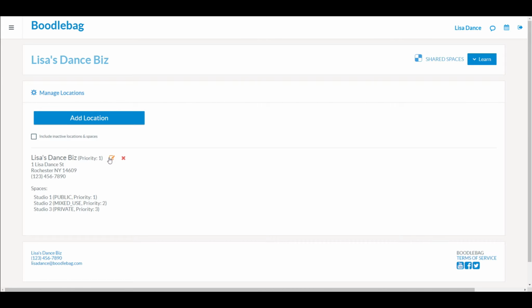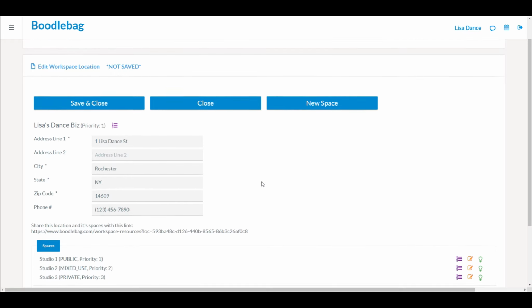So now let's click on this. See how there are the two icons here. The one on the left is to edit the location. The one on the right is to delete the location if you are no longer at that location or that location is no longer valid for your business. So I'm going to click to edit. And it's the same view.